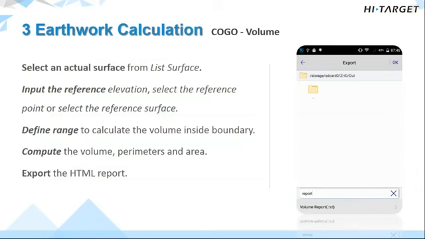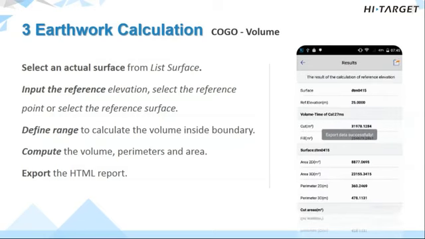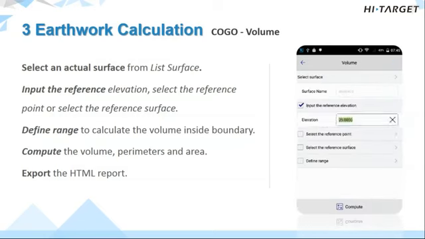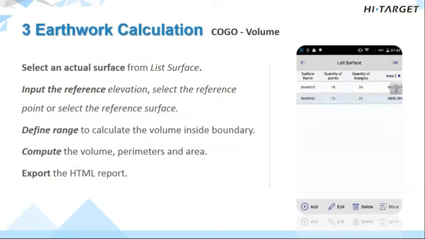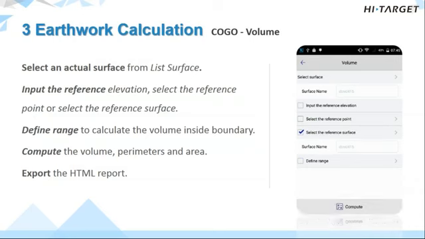In this video, it shows the earthwork calculation result. And you also can define the range to calculate the volume inside the boundary to get the results that you want.